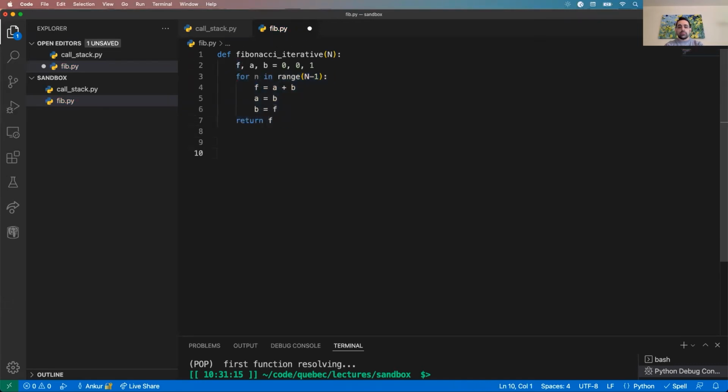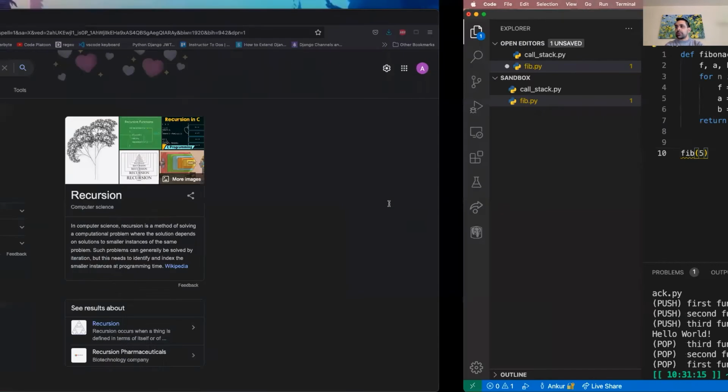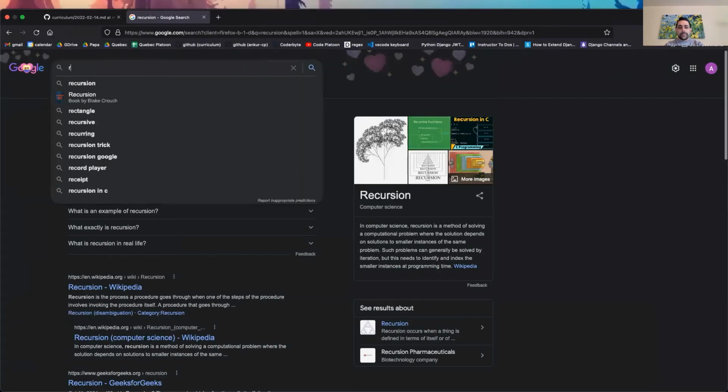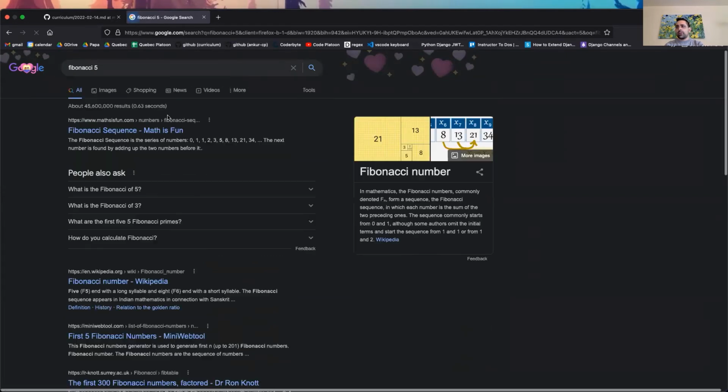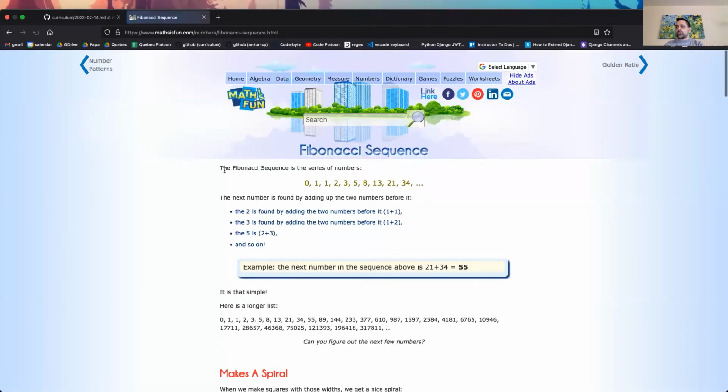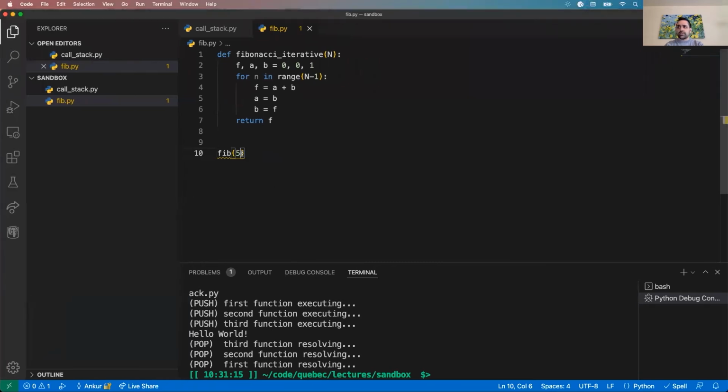So let's do fib 5. I'm not sure what the answer there is. Let's look that up. So what is Fibonacci 5? Math is fun, sure. All right, so we have 0, 1, 2, 3, 4, 5. I think 5 should be 5. Let's go for 6 instead. So fib 6, I believe, should be 8, if I'm understanding this correctly.